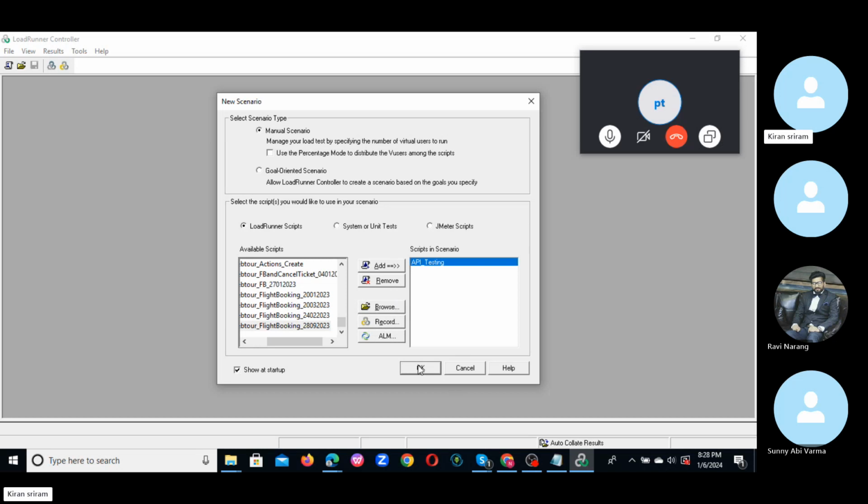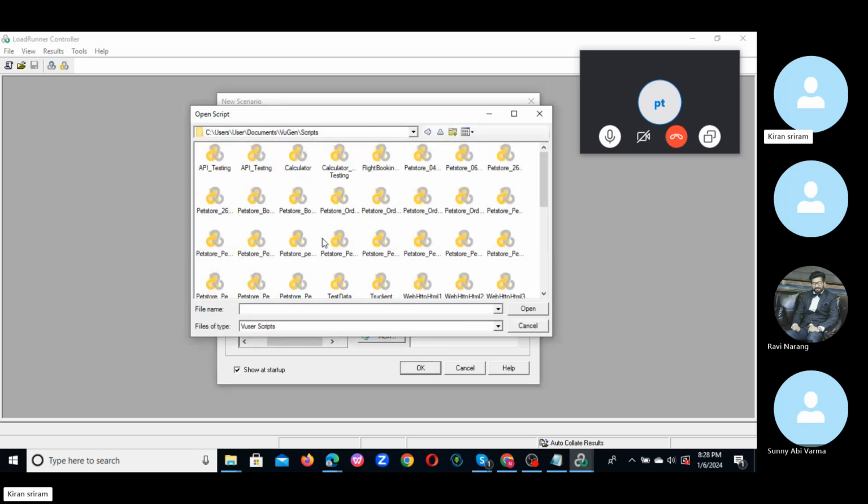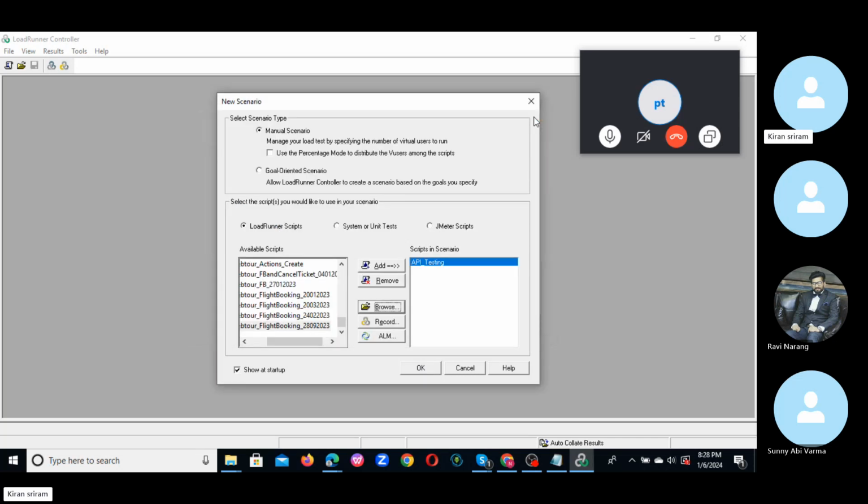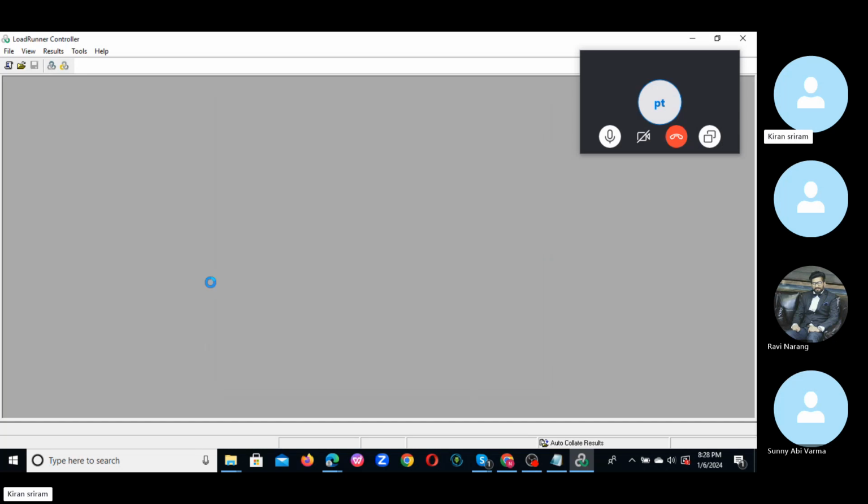Now after selecting scripts, you can select however many you have. Maybe you are unable to see them here because you shared them from some other folder. Then go to Browse, and we can pick the scripts from there. Select the scripts you have and upload them. And after that just click the OK button.